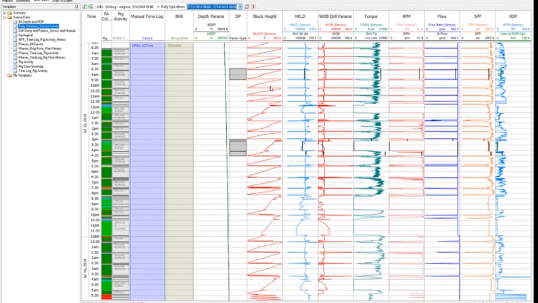Okay, so questions about rig activity. Well, actually, hang on there for a second. I will get back to how we pull in the data and how we pull in rig activity. So just hold tight on that.